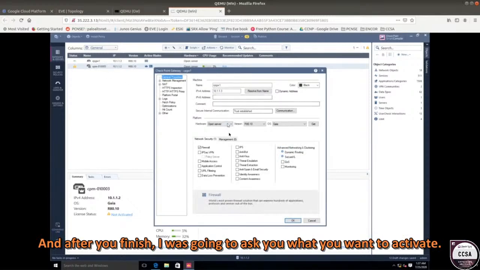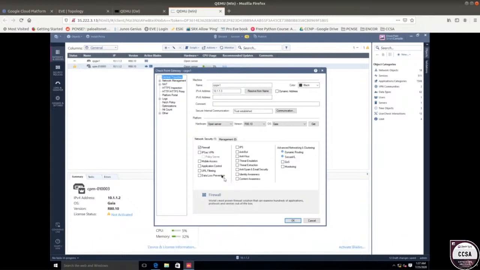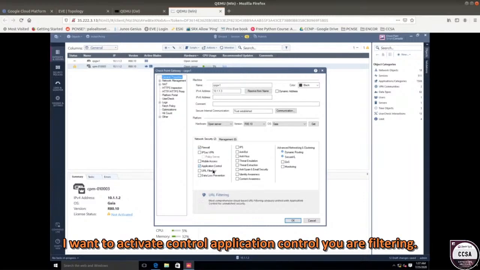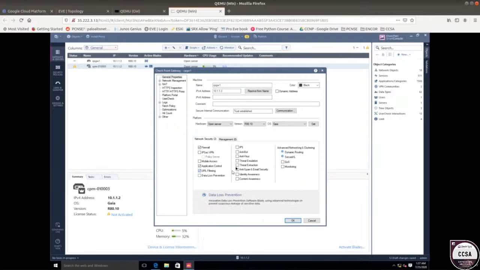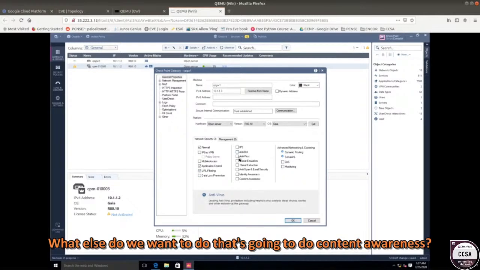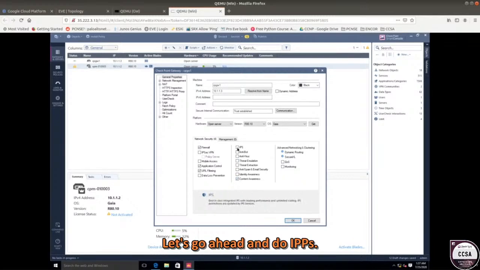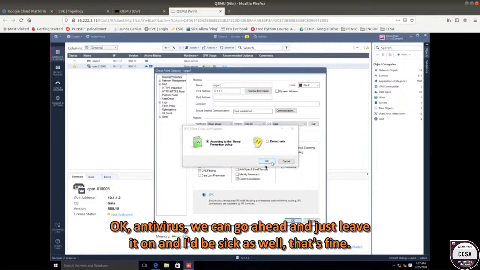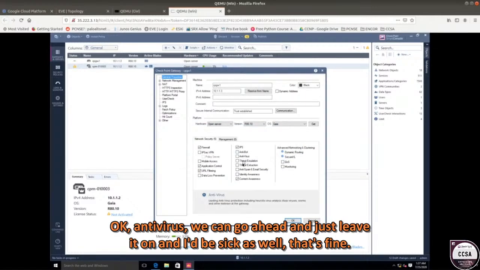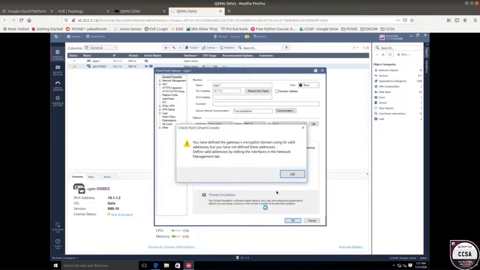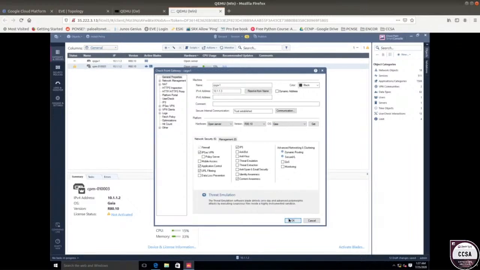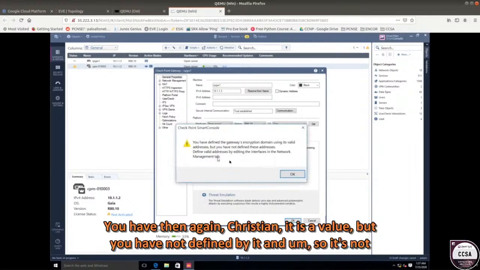And after you finish, it's going to ask you what you want to activate. I want to activate application control, URL filtering. What else do we want to do? Let's do content awareness. Let's do IPS. Press OK. Antivirus, we can just leave it unchecked. And IPsec as well. That's fine. Let's press OK. Press OK. You have then again encryption. It is valid, but you have now defined by editing.